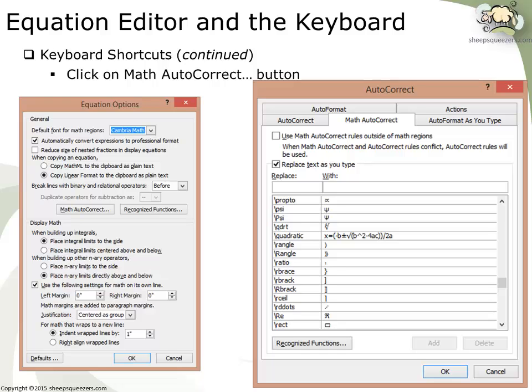As you see on your screen, you have several keyboard shortcuts available for you. For example, backslash psi, backslash capital Psi, backslash quadratic, and so on and so forth. There's a whole list there beyond what I've shown you already. You can also insert your own if you want to. Just fill in the Replace input box, and then fill in the With input box, and then you're all ready to go.